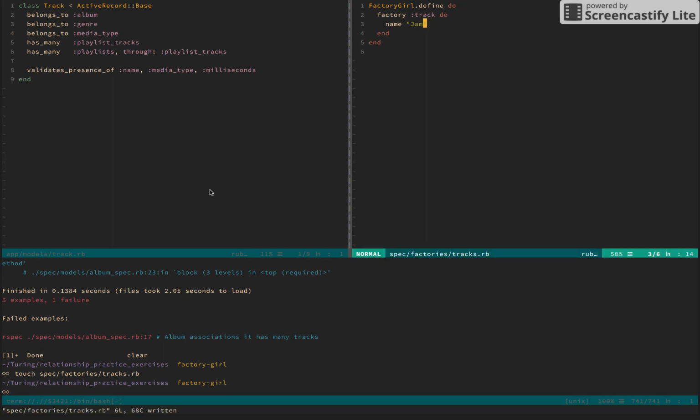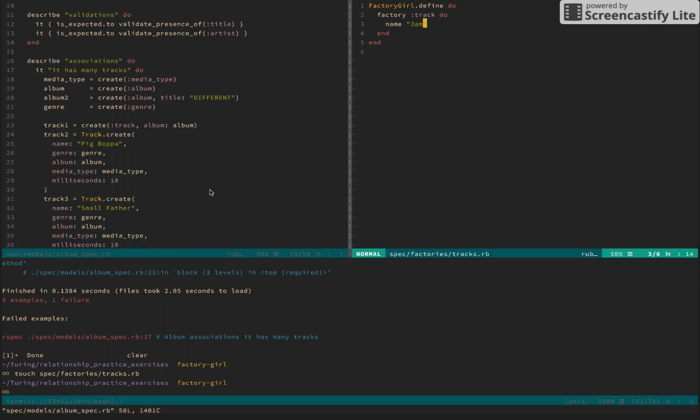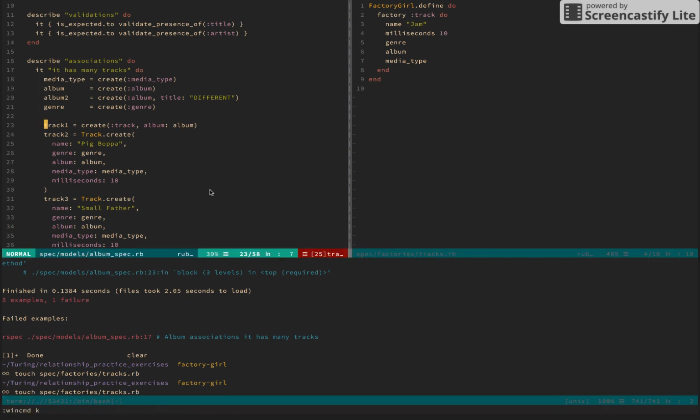Cool, so we have a name, and if we go back to what we're using to create it, we also need a genre, which is an association. We need an album, which will create an album factory. We need a media type, and we need milliseconds. Let's actually just put that up here. Milliseconds, say it's 10. And that looks about good. So let's see.